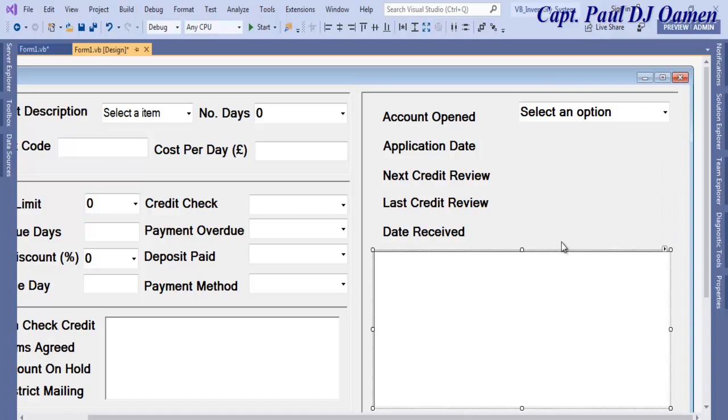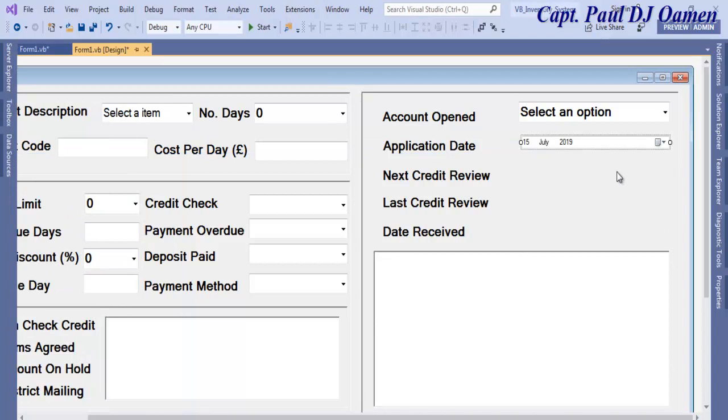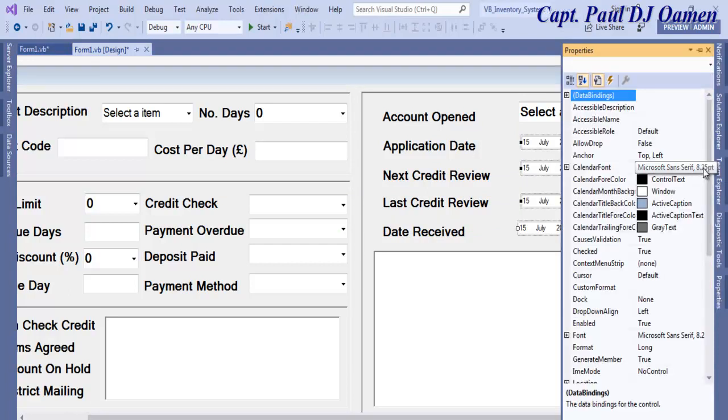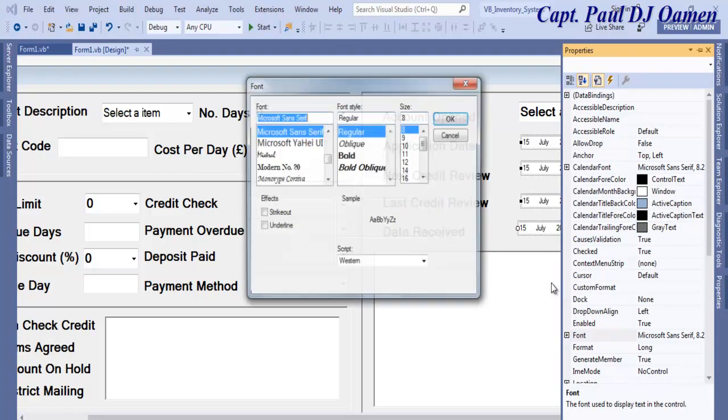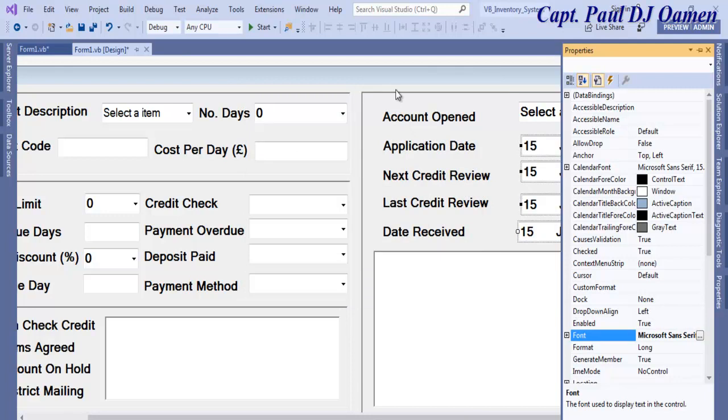Let's change those to DateTimePicker. There we go. Alright, so I'm going to do the same thing for this one, and let's just enhance the look of each of them. Drag it and come straight to the properties, increase the size of the font. So let's make that a little bit bold. There we go, all sorted.